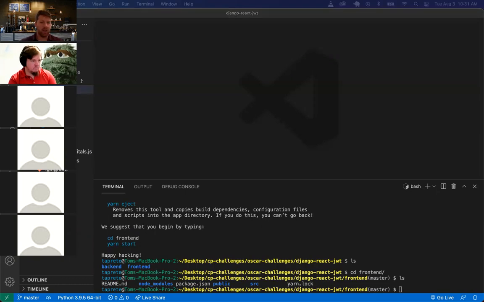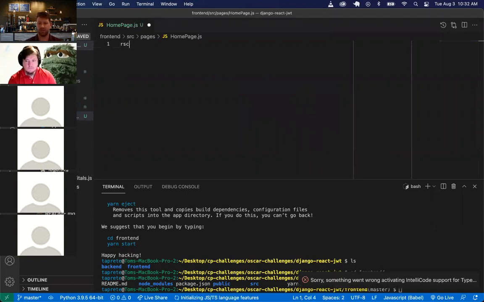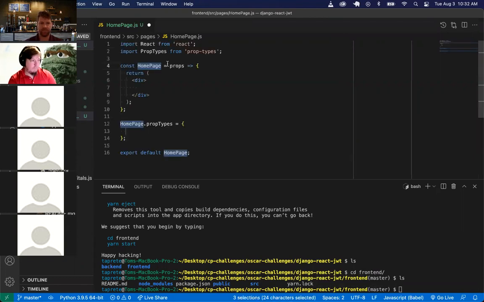So the first thing I'll do is let's go ahead and just create a couple of pages. Let's create a home page, a login page, and a sign up page. So I'm going to create a directory called pages. And inside of that directory, I'm going to create a homepage.js. So I've got a home page.